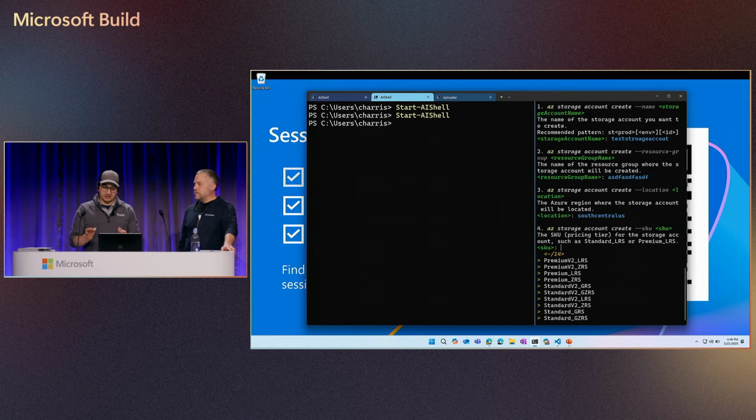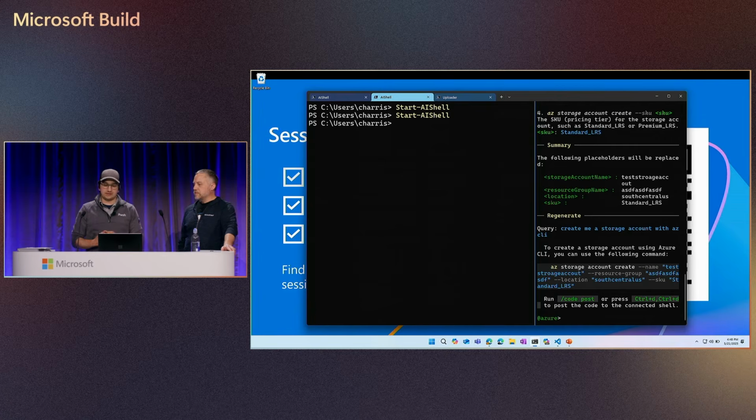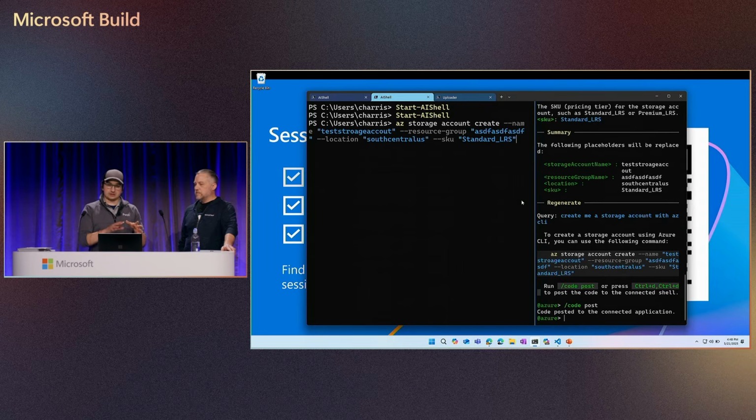And this is where it gets really good, because of the SKUs. The SKUs are always the thing that I trip up on, syntactically understanding which ones are which. So I can go through and say, okay, I want to do the standard LRS SKU. With all these parameters, it's going to generate the command for me. So now I can simply run a code post command here and insert it into my working terminal and get started.